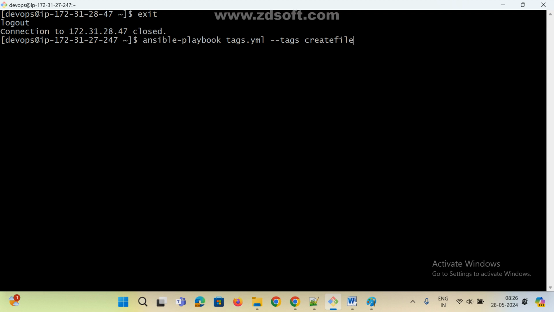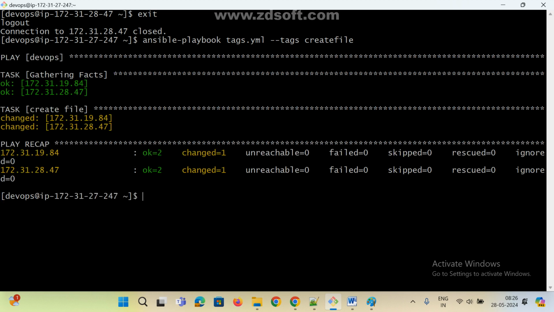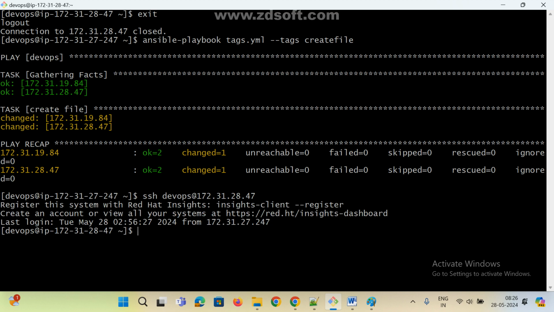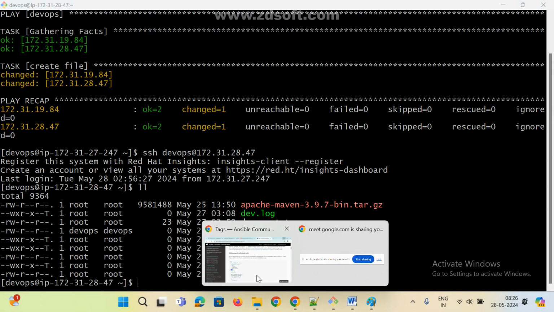I have three tags, right? Only that last task will execute. Now see here, done. Now connect to your client machine and check it. Earlier the tags.txt file was not available. Now see here, the tag.txt file was created just now. See here, the date also. I hope you got it, right?